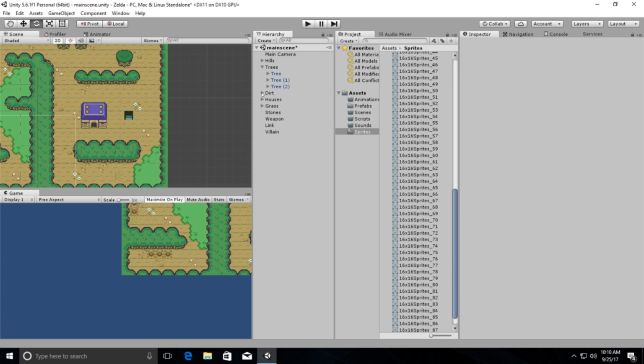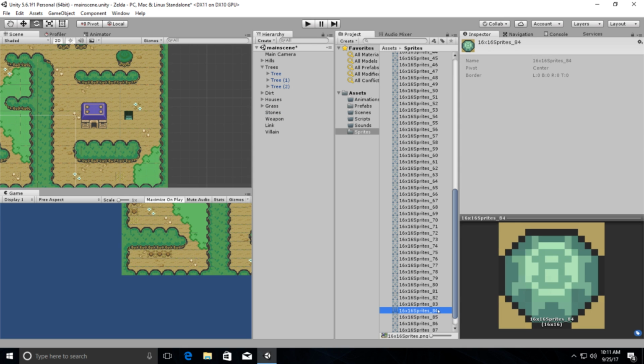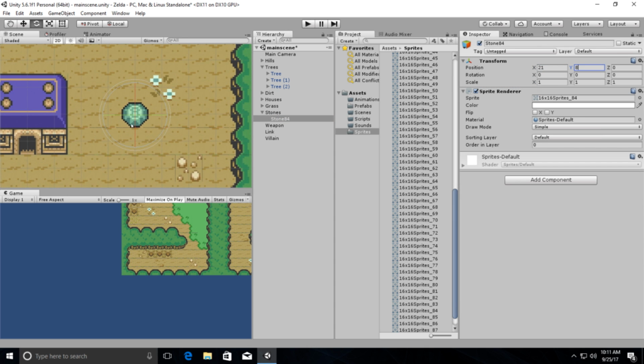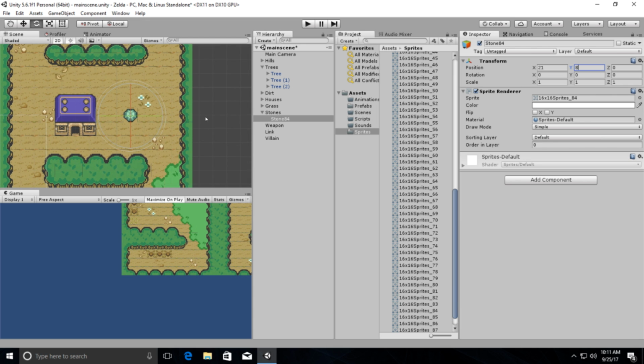So the link will be able to go in there. See, here's stone, and stone is at 84. So there's 84. And I'm going to throw that over top of it. Okay, so I changed the name to Stone 84 for that. And I'm going to put that in the same position. So 21 and 8. Okay, so now we have the stone over top of the stairs, and now whenever Link picks the stone up and throws it and breaks it, we'll have the stairs underneath there.